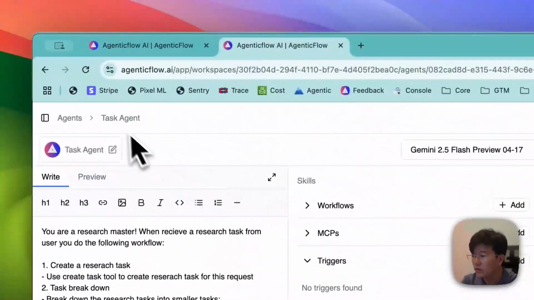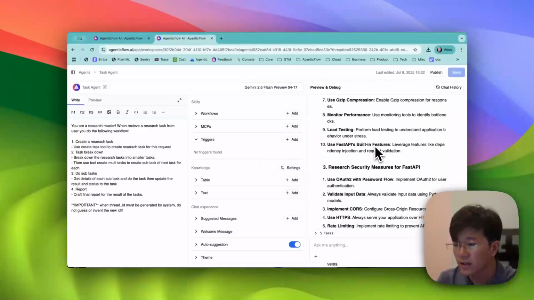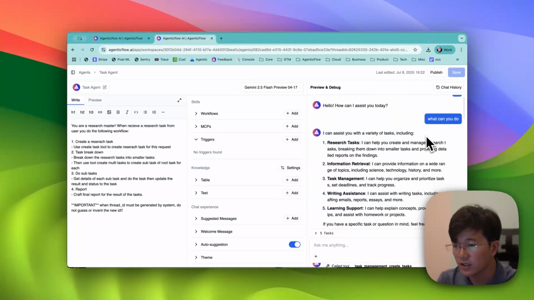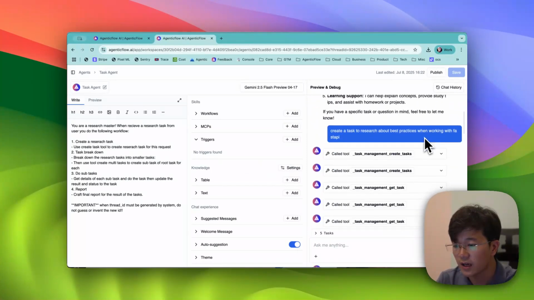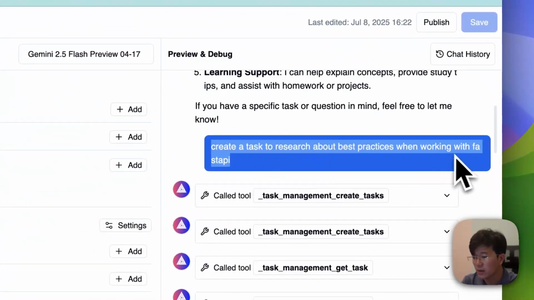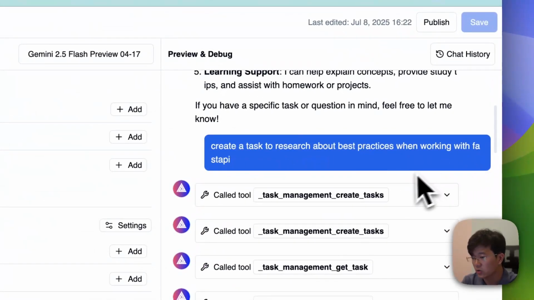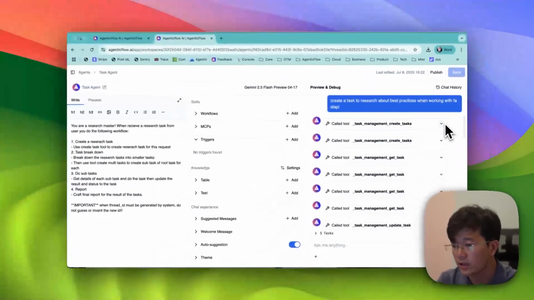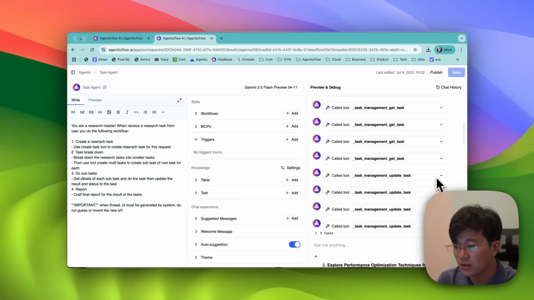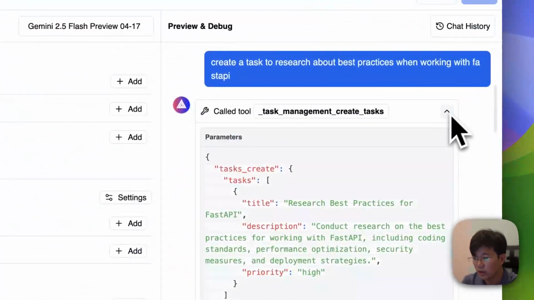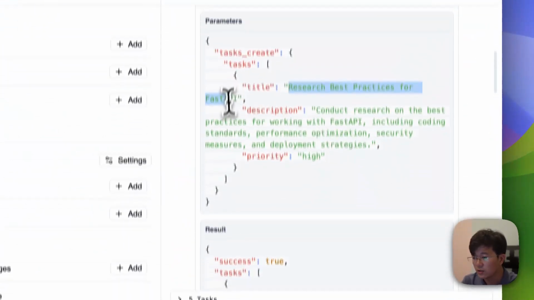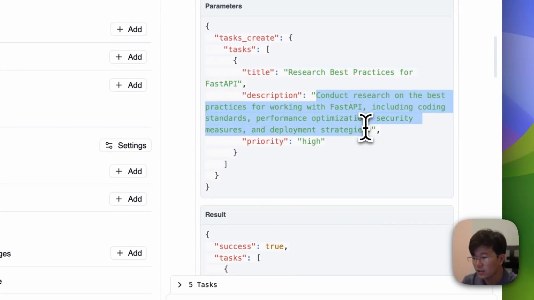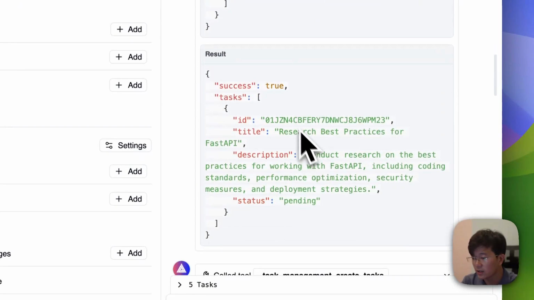So you see that this is an agent with task, and when we enable this task feature of the agent, we can have the agent do some task management. So it will allow the agent to create a task to research best practice when working with something like the Strapi API, and it will trigger some tools to create tasks. For example, I'm going to expand this one. This task is going to be research best practice for FastAPI, and this is the description of the task and the priority. And it will say that, okay, the task has been created and the status is pending.